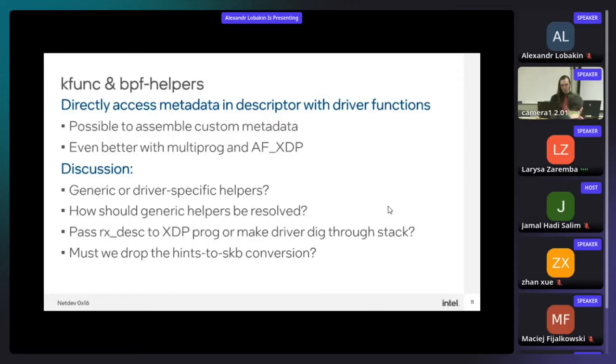So okay, this is the idea of accessing the metadata through kfuncs and BPF helpers. The current hints state, both ours and Jesper's submission, relies on the driver putting metadata into the XDP data meta section, so that later the XDP program can access it from data meta. But surely there are problems that we have, like needing a layout that all the parts agree on, the driver and the XDP program. And then the driver needs to fill in all those fields.